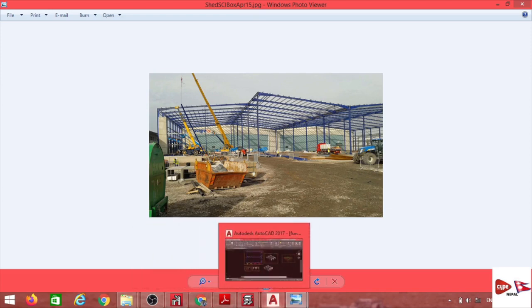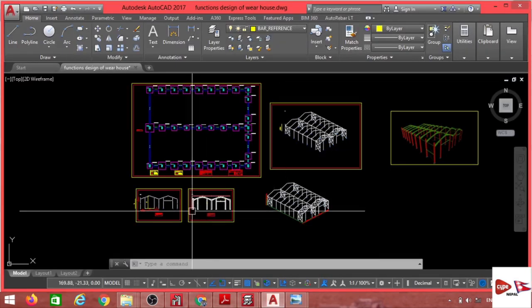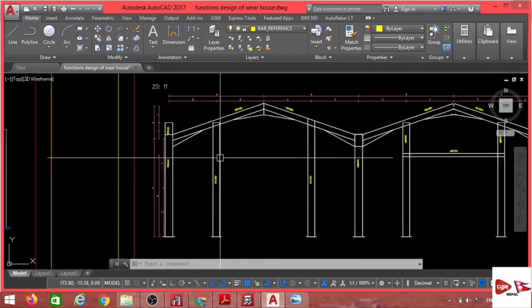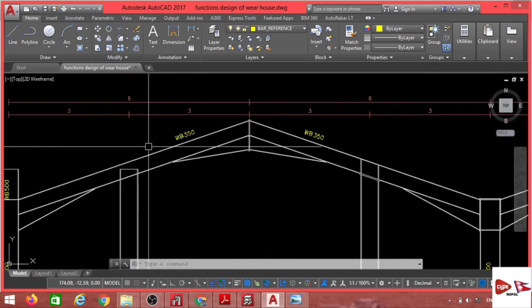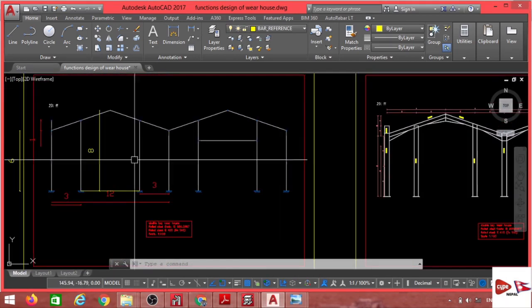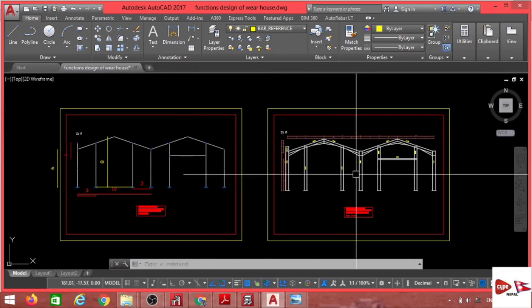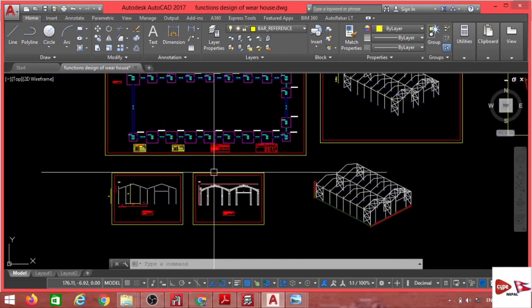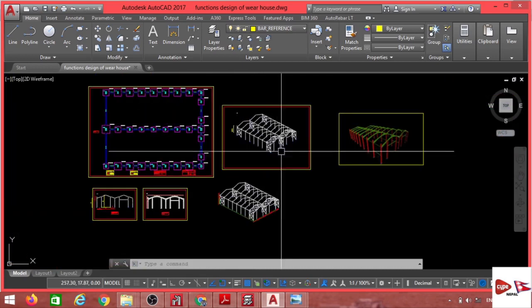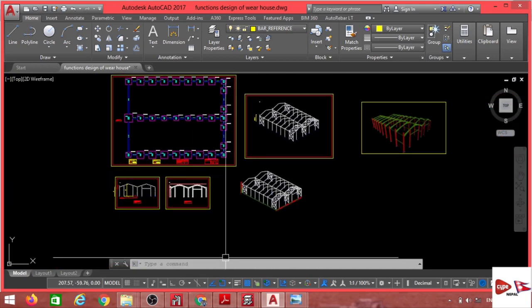So you can see the drawing also, and you can see these are the steel sections that are going to be used. So whether this structure fails or passes, whether it can resist the load or not, we are going to analyze the same type of structure in Cype 3D. So let's go to the software.